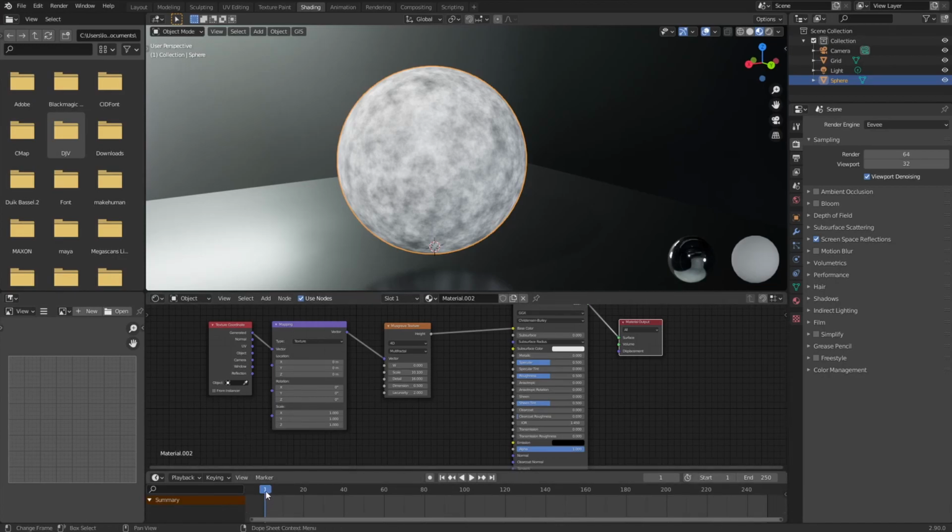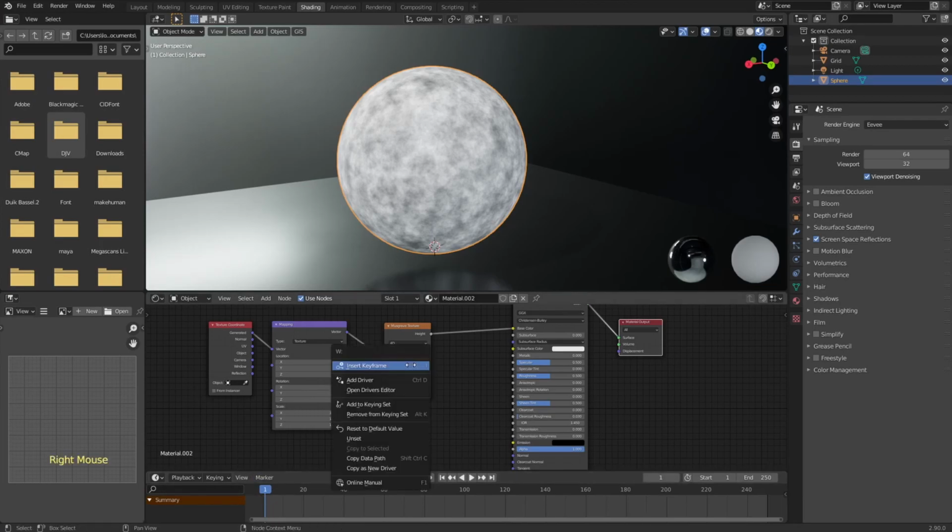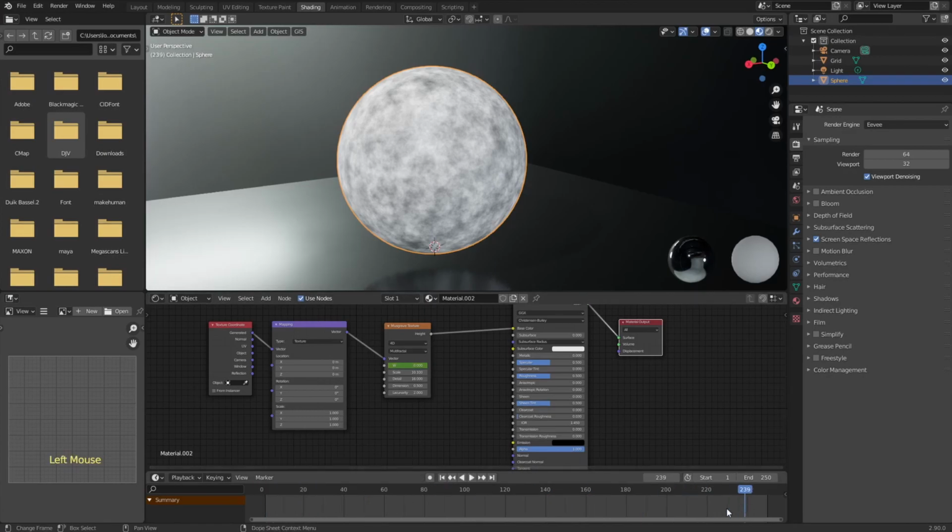And I'm going to get myself at 1, which I am there, 1. And I'm going to insert a keyframe in the W there. I'm going to go across to the end here. In fact, let's just type it in here, 250, to be sure we're on the frame.